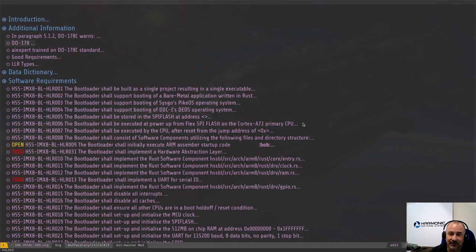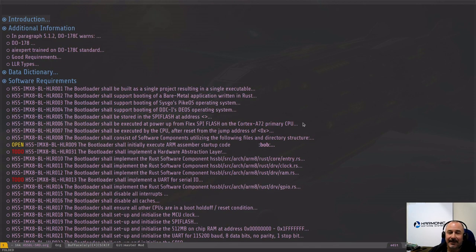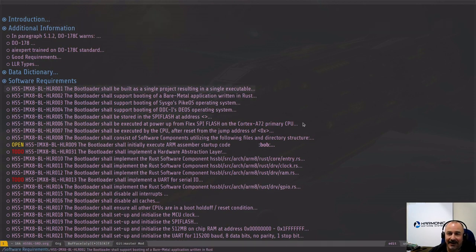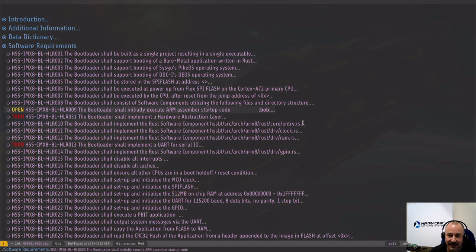DO-178, high level requirements, low level requirements, what is a good requirement, what are the different LLR types I've defined, introductions, etc. But the bit I want to focus on is the software requirements, because you will notice this open tag, which is at the beginning of this high level requirement, these two to-dos. And what I'm able to do is to configure these however I want.